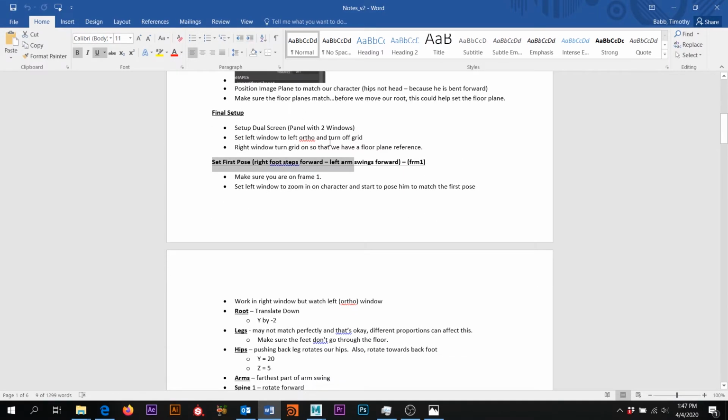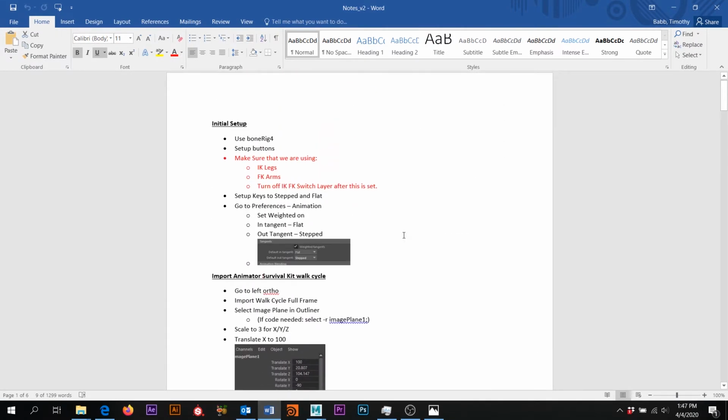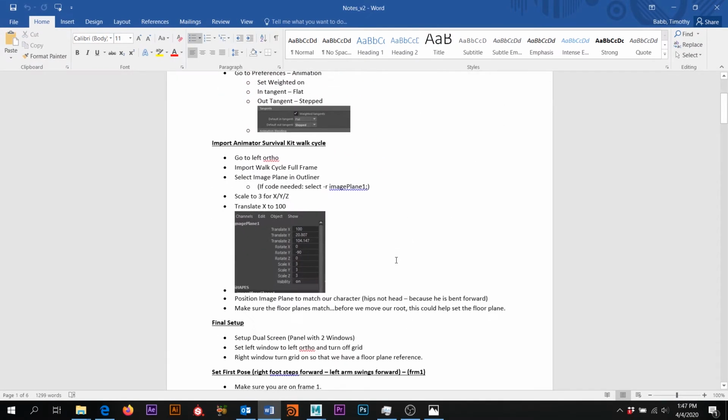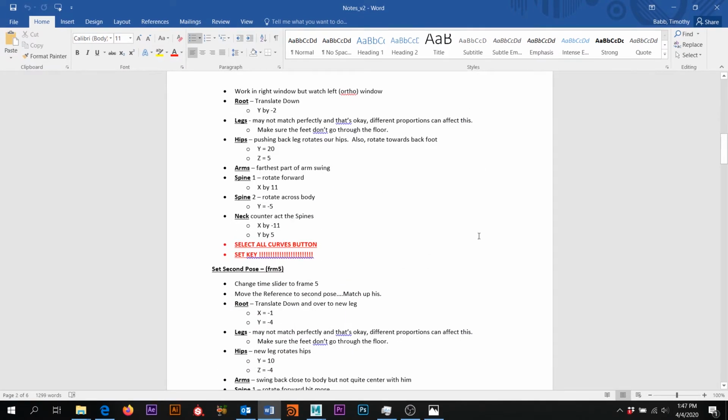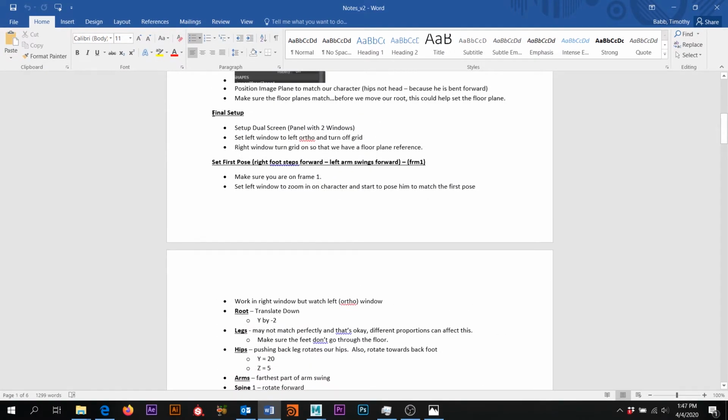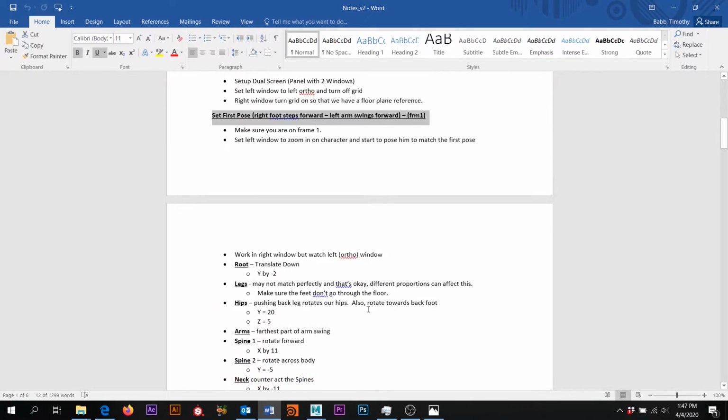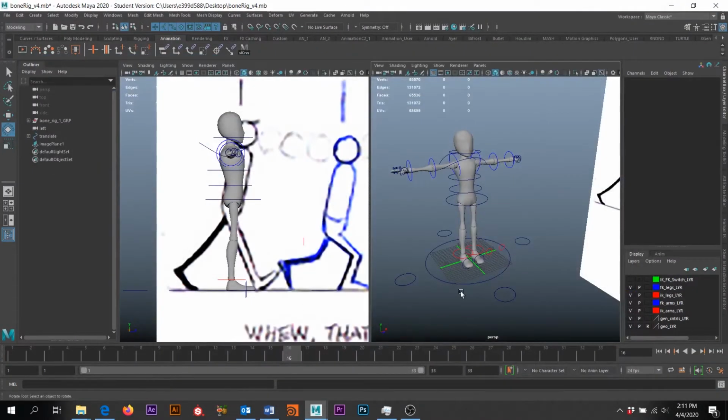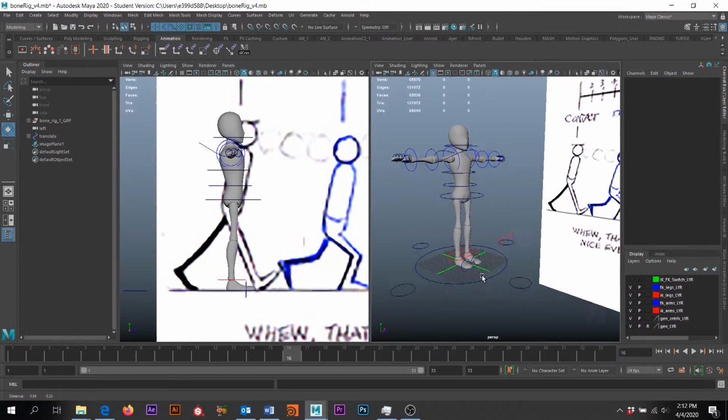So you can see that I created these notes based off of this workflow that we're going to do. And so you can use these notes as well to kind of step through. Just don't go past the videos. Okay, so at this point, I think we are good to start working on our first pose. All right, so let's go ahead and jump right into our animation.